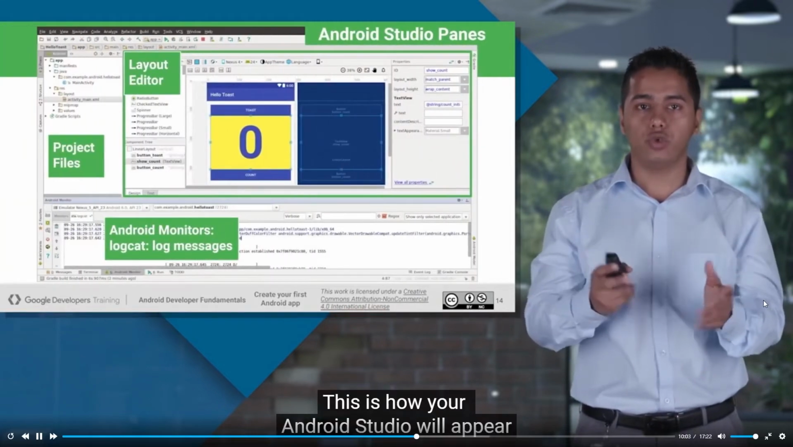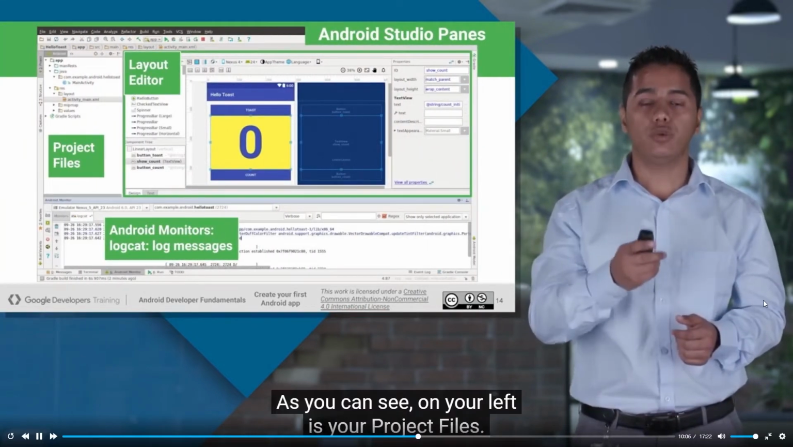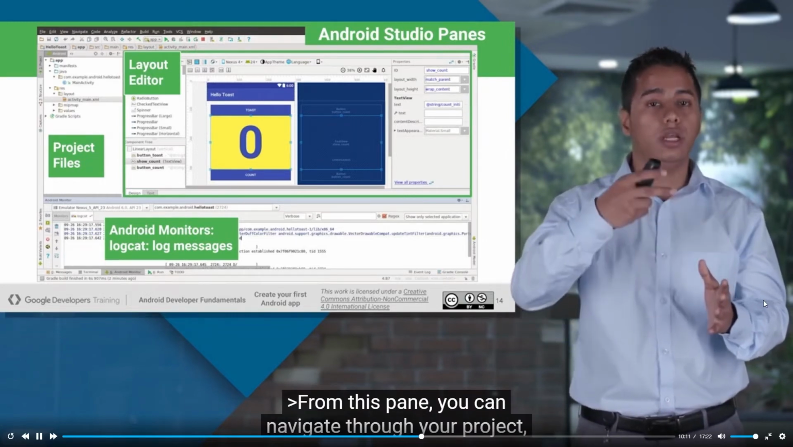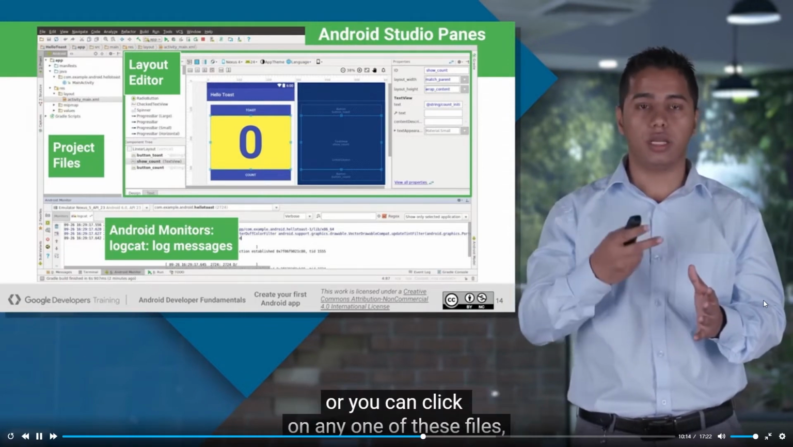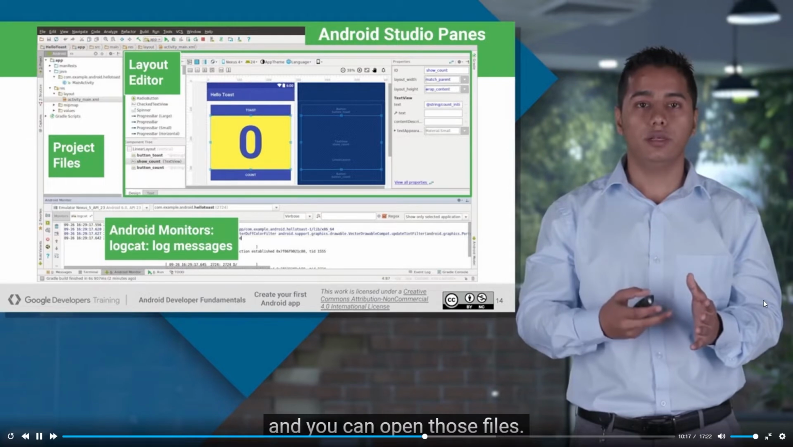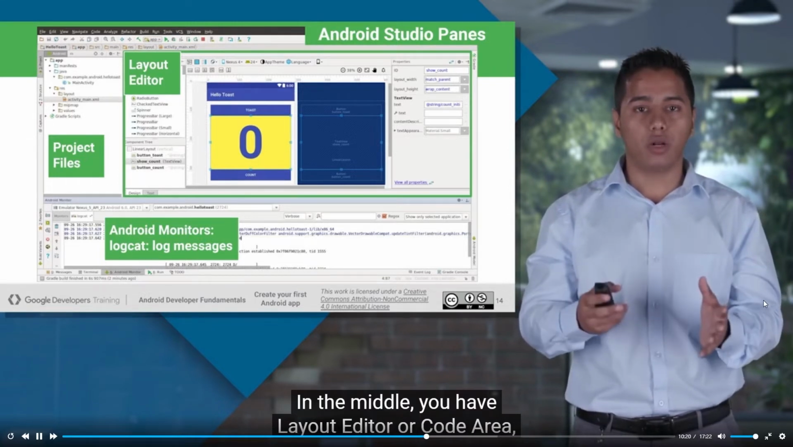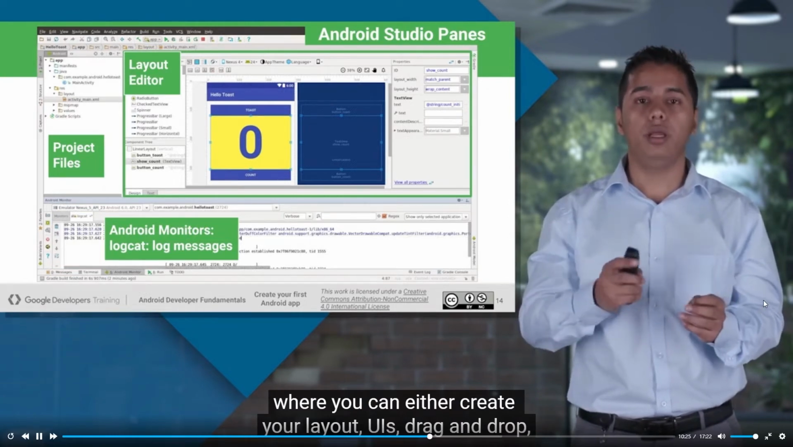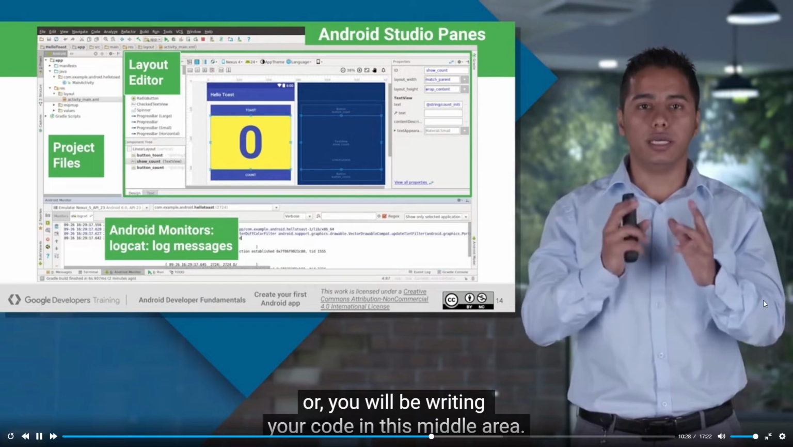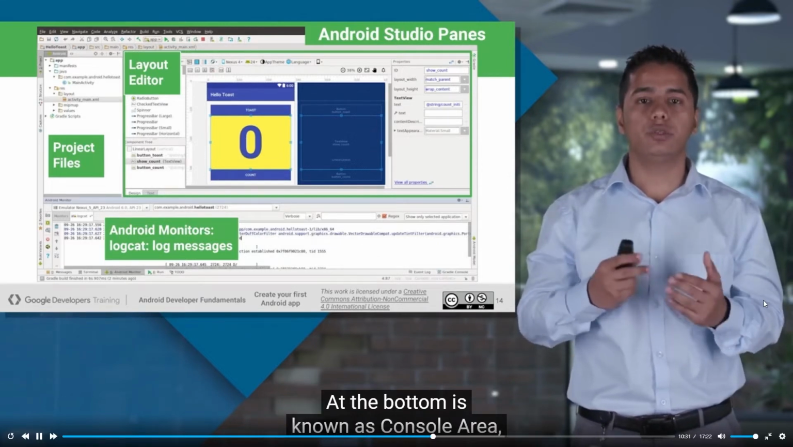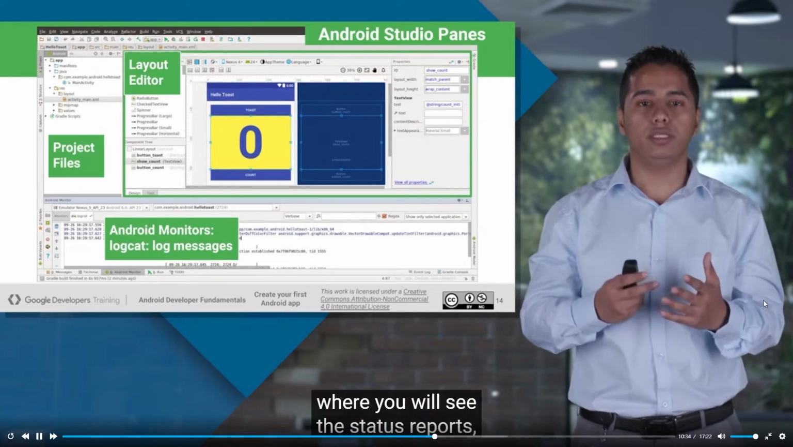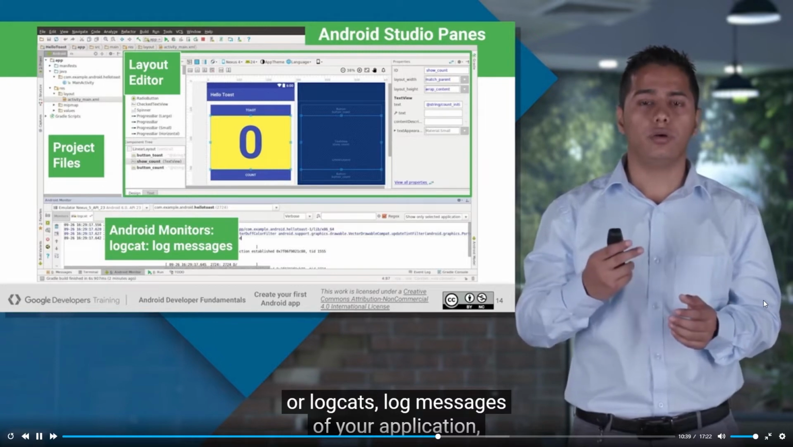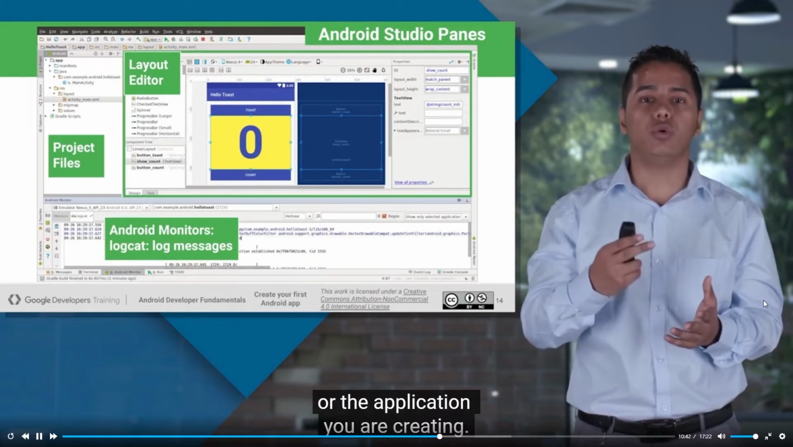So this is how your Android Studio will appear at the very starting. As you can see, on your left is your project files. So from this pane, you can navigate through your project. You can click on any one of these files and you can open those files. In the middle, you have layout editor or code area, where you can either create your layout, UIs, drag and drop, or you will be writing your code in this middle area. At the bottom is known as console area, where you will see the status reports or log messages of your application or the application you are creating.